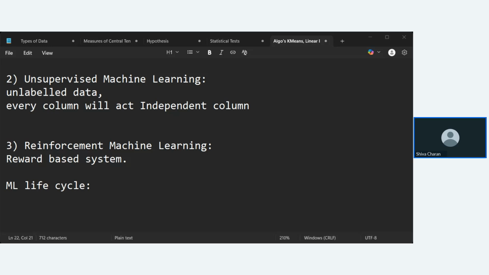For now, remember the work which I have given you. Try to think of a few columns in supervised learning, of any domain, and distinguish between the independent and the dependent columns.